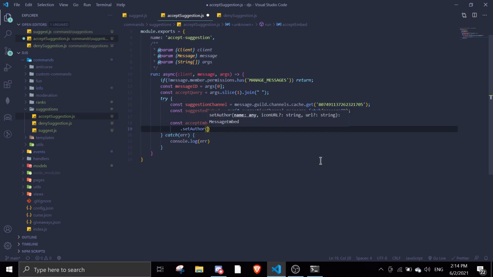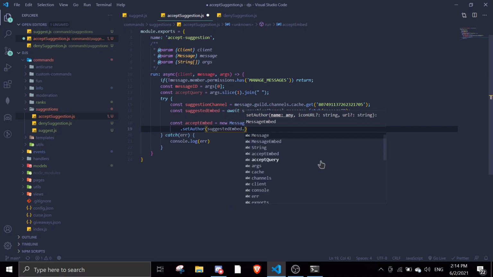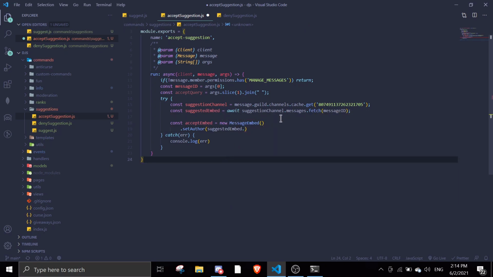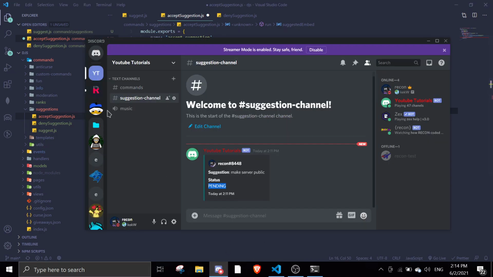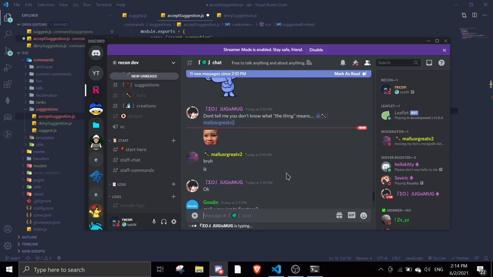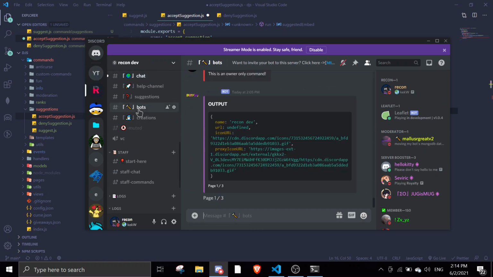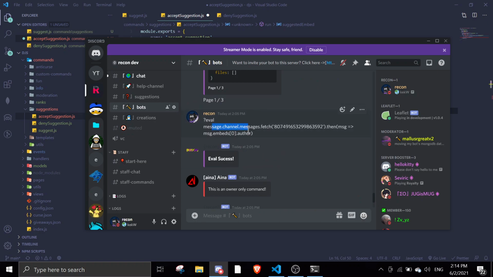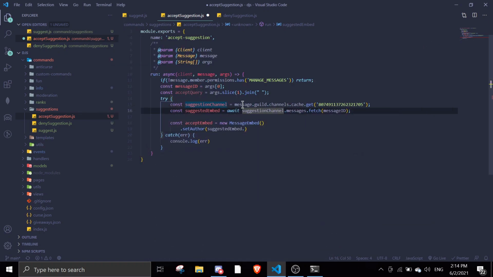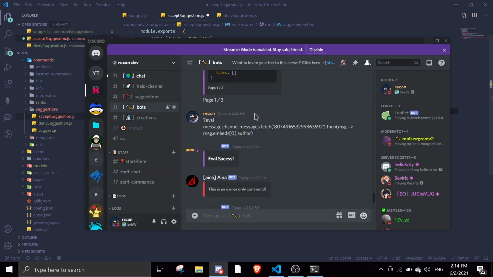Set author, and then suggestedEmbed. Why isn't it, let me see, suggestionChannel.messages.fetch. I think I did that. Wait, give me a sec, let me just check if it's correct. Message.channel.messages.fetch, it should be correct. I don't know why it isn't in IntelliSense. Maybe I made a typo somewhere. Okay, now let's just leave it for now.